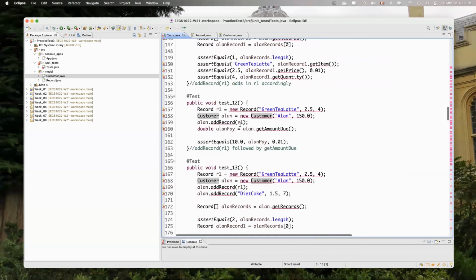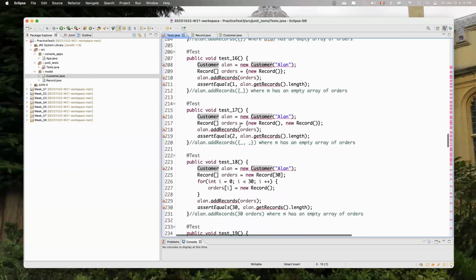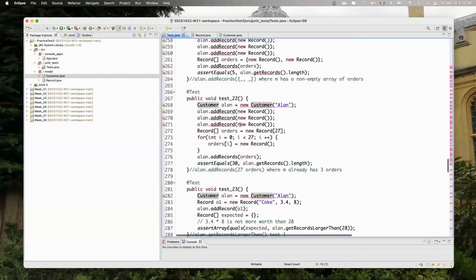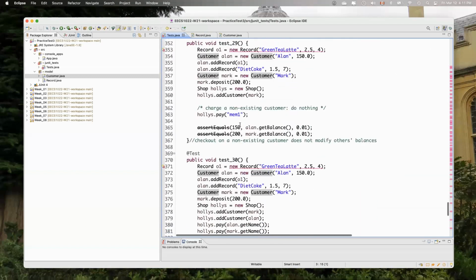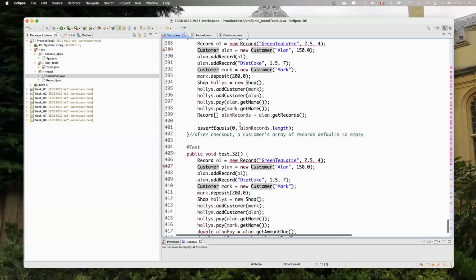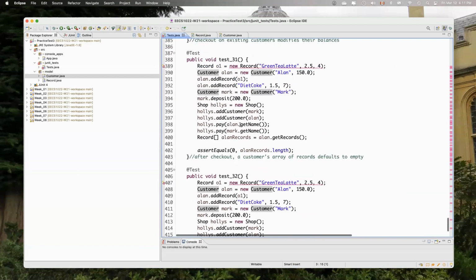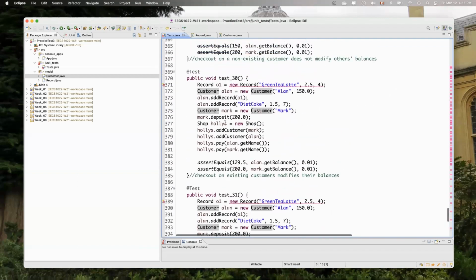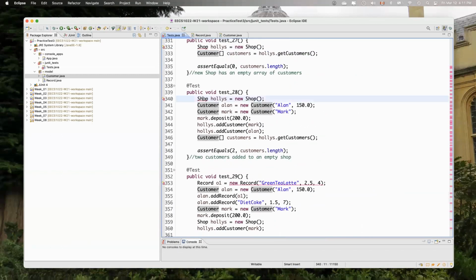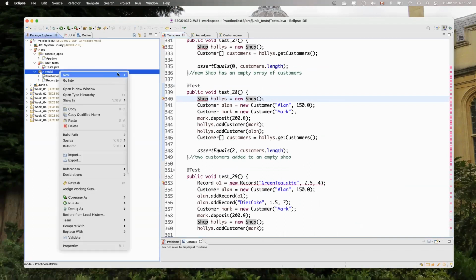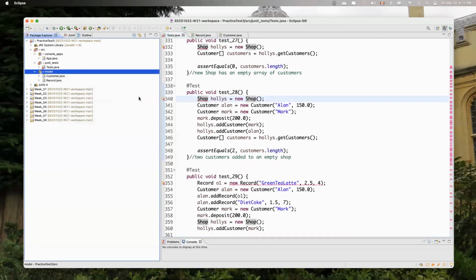So after Customer, let's see if there's anything else. I'm just skimming through quickly. Okay, we are very close to the bottom. There might be more. I think there's another one, right? We got Customer, we got Record. There is another one called Shop over here, right? You can see this one here, line number 340, Shop. So we just need to create one more. New, and then class.